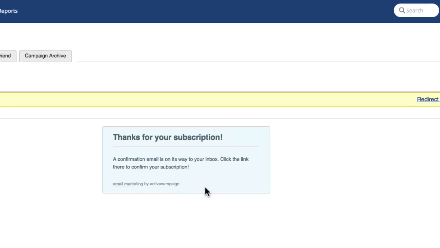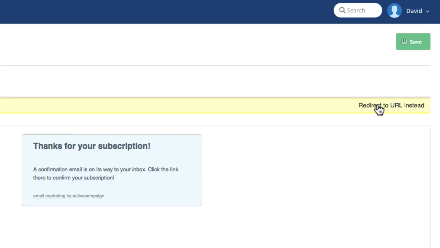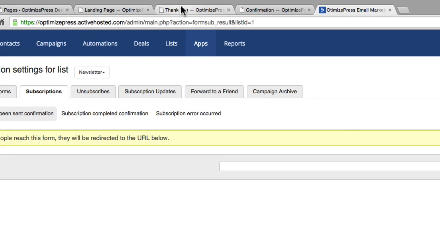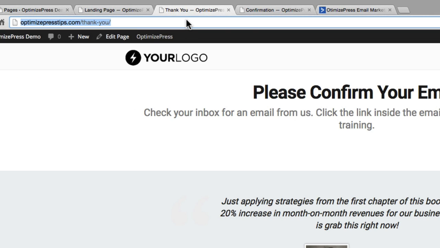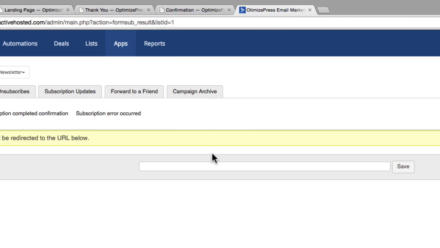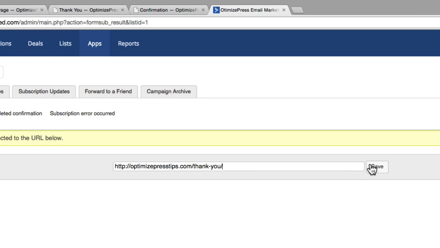What we can do on the right here is click on this redirect to URL instead. We can click on that, and then we can go and copy our thank you page. We can paste that in here. Click on save. Okay, so it now means they're going to use our own page. It's going to be seen.